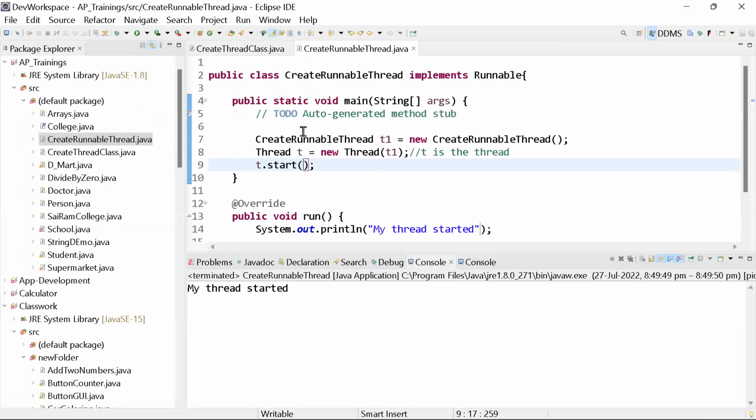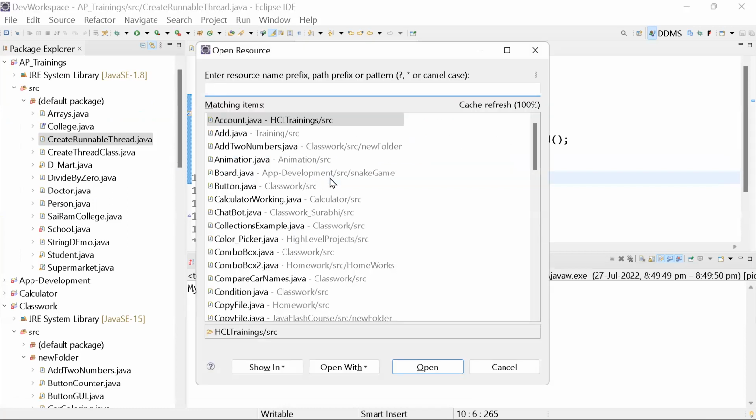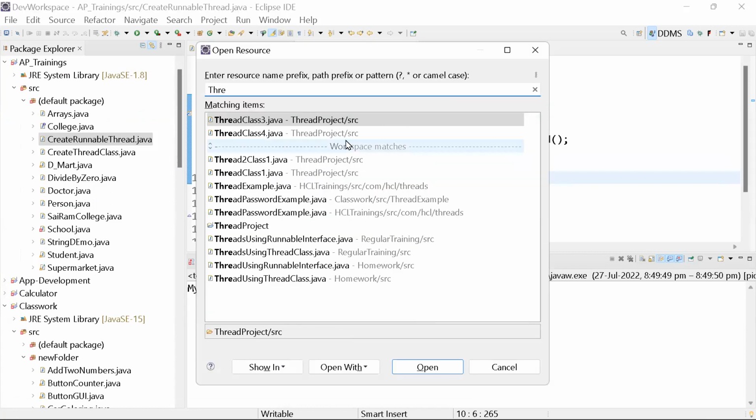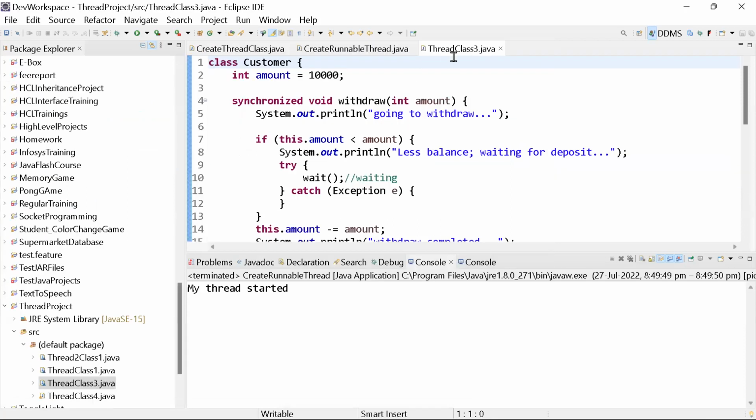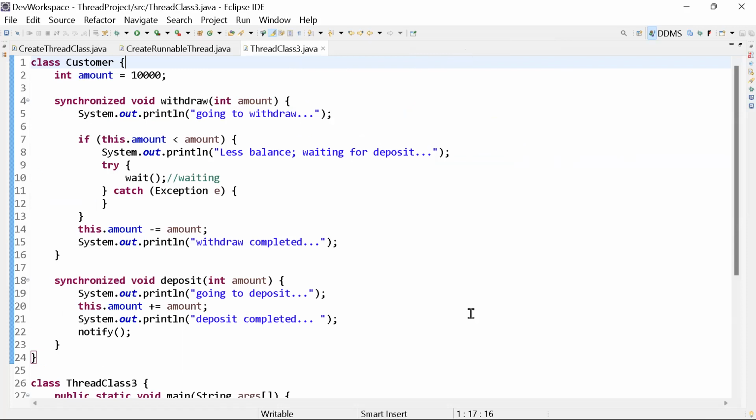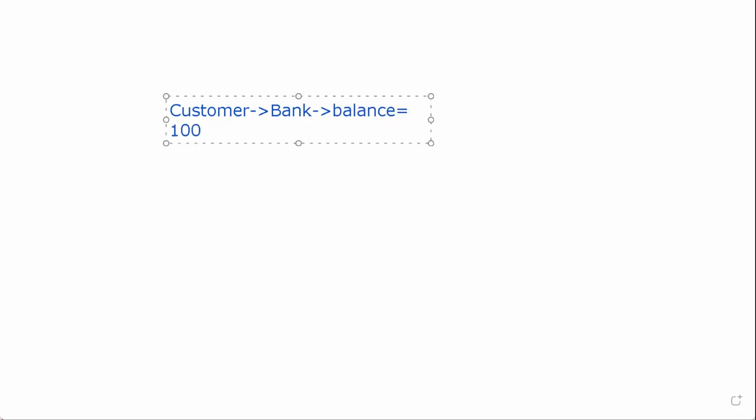So these are the two ways you can create a thread. Now let me show you a practical example so that you get an idea. I will show you using an example, then we will go to the code. So there is one customer who goes to the bank, as you usually go to the bank. And he will have a bank balance. Say, for example, he has 10,000 rupees.